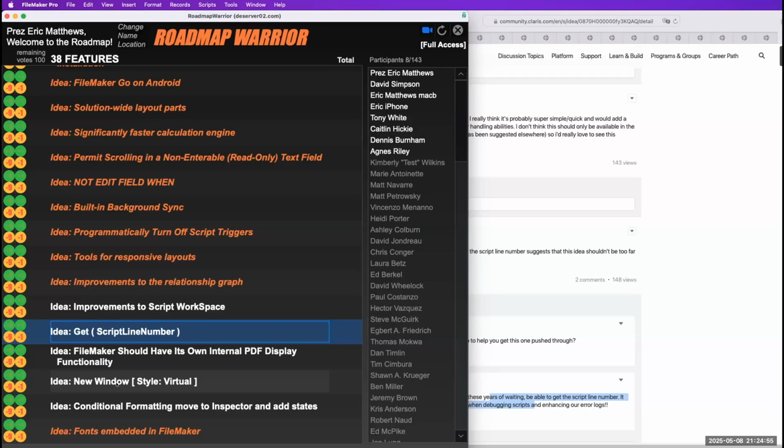So I made a custom function called custom debug info. And then I used like 90 different Get functions, because if you're debugging, wouldn't you want to know the condition of the script at that time? Wouldn't you want to know the privilege set? And on and on. And so that's the answer. Oh, and the custom function takes a parameter.